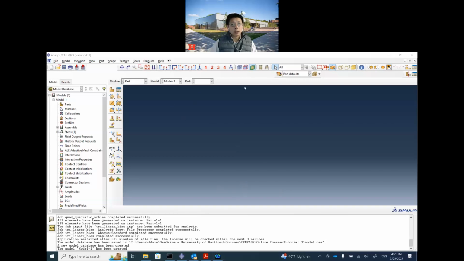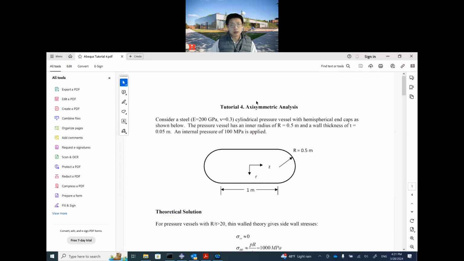Okay, everyone. In this video, we will show tutorial 4. Here we have an axisymmetric problem. This is a pressure vessel. If we rotate this view by 360 degrees, we will have a three-dimensional pressure vessel. We have the z-axis shown here. That's the axis of symmetry. So we rotate it, and we should be able to use axisymmetric elements to solve this problem.